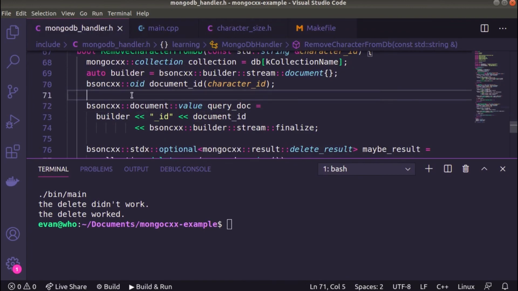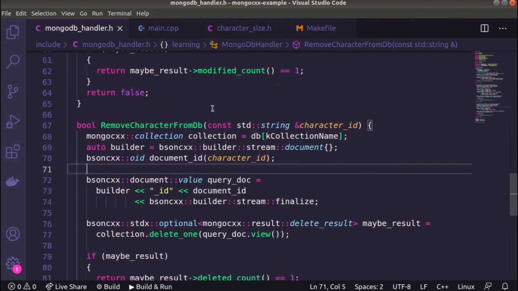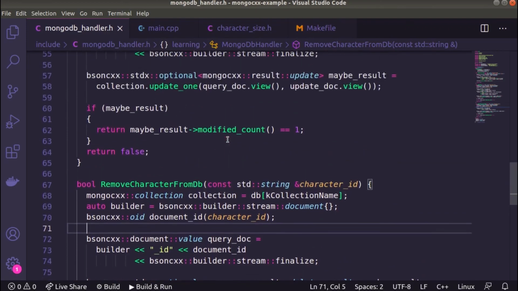In the next video, we will make a REST API for reading documents and doing all these operations behind an API.